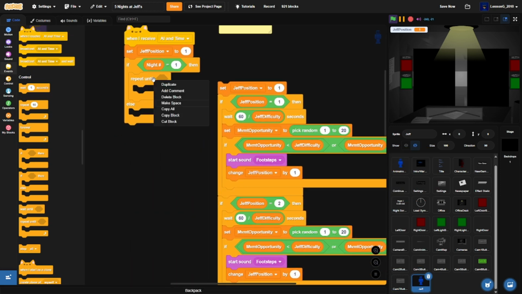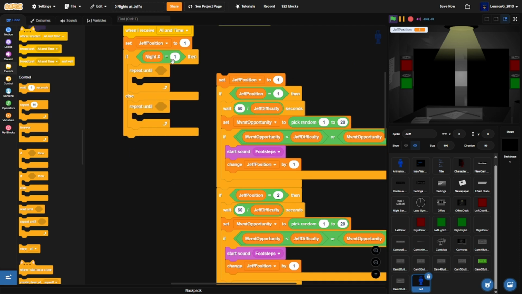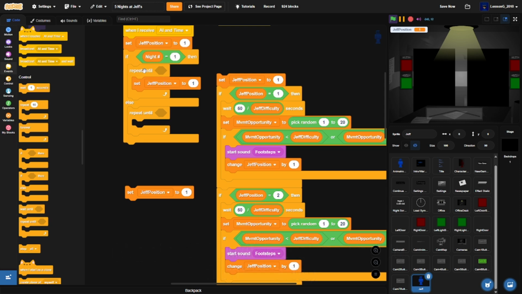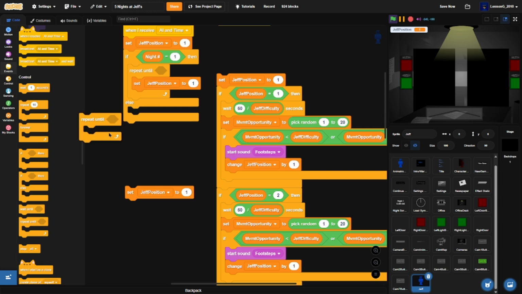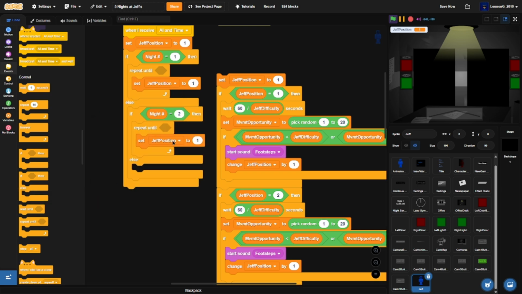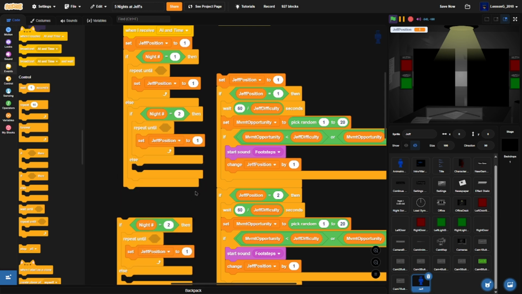That's literally it. I'm actually not going to have Jeff move on night 1 or night 2. So I'm just going to do when I receive night 1, forever, night 1 or night 2, he's not going to move. So if night equals 1, then always repeat until forever, set it to 1, else. Get rid of that. If night equals 2, put that in the else, set it to 1. Copy it again, put it in the else.